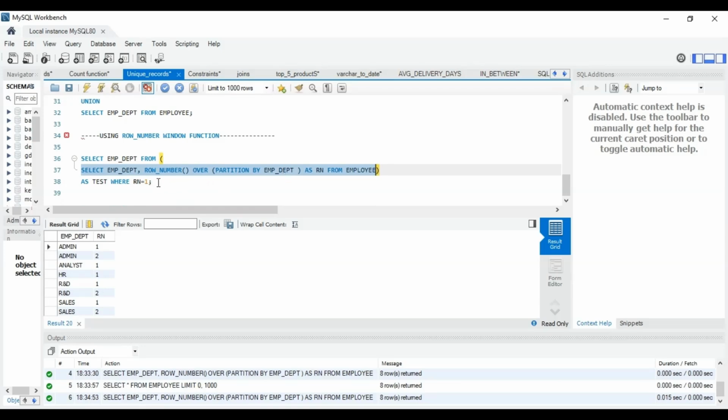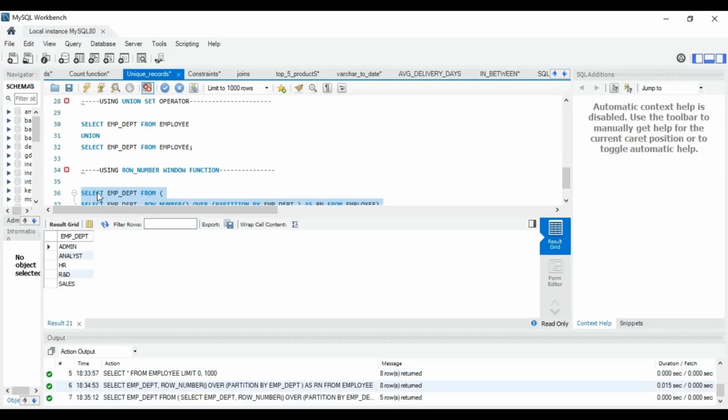We want only unique records from this department column. Therefore, we will give condition where Rn is equal to 1. Let's execute this statement. So in this way, we got only unique departments from employee table.